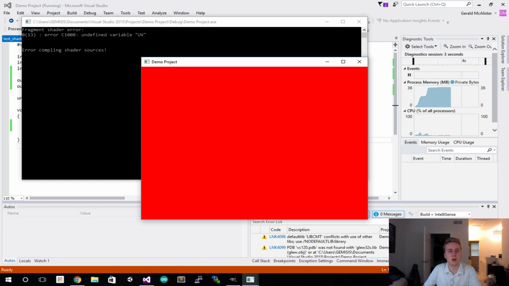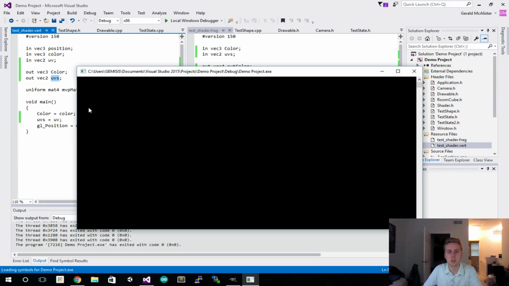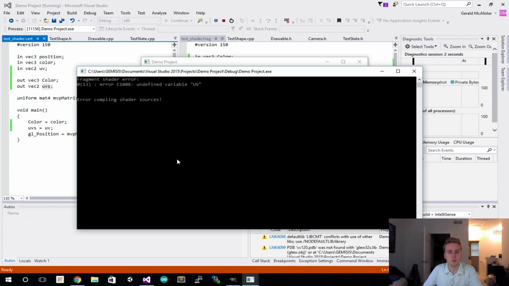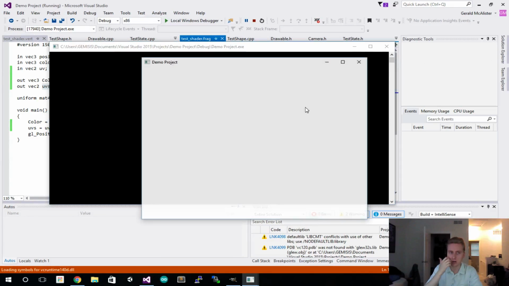and we get undefined variable UV uppercase. So where is that? Well, if we come here, we'll see that this is declared in our fragment shader. So it's complaining here that in our fragment shader UVs is incorrect, and that is because I incorrectly did that. So let's go ahead and try that again.